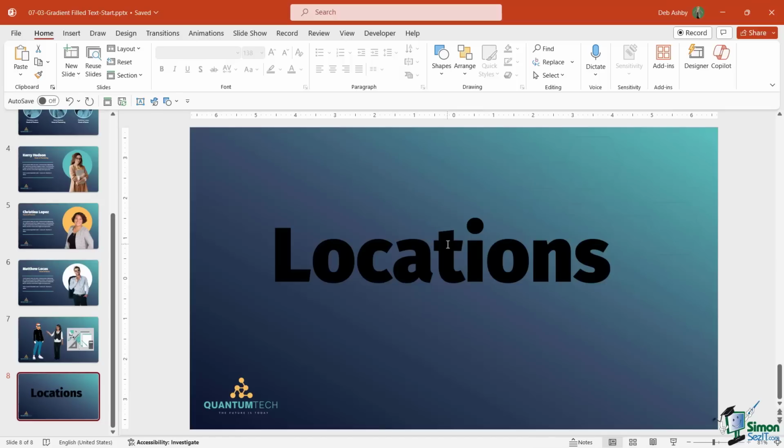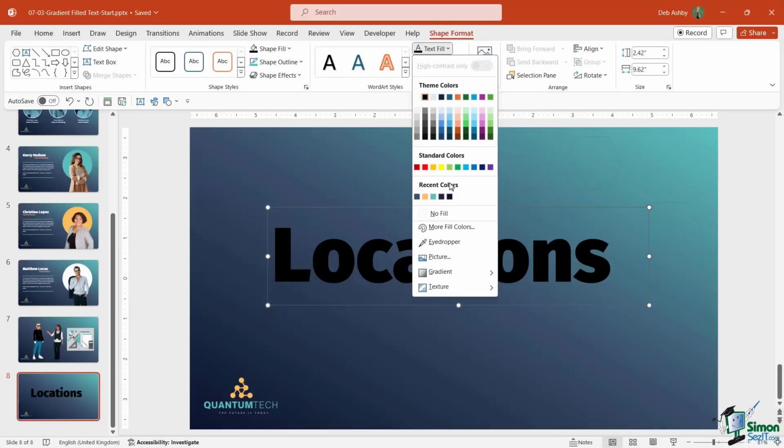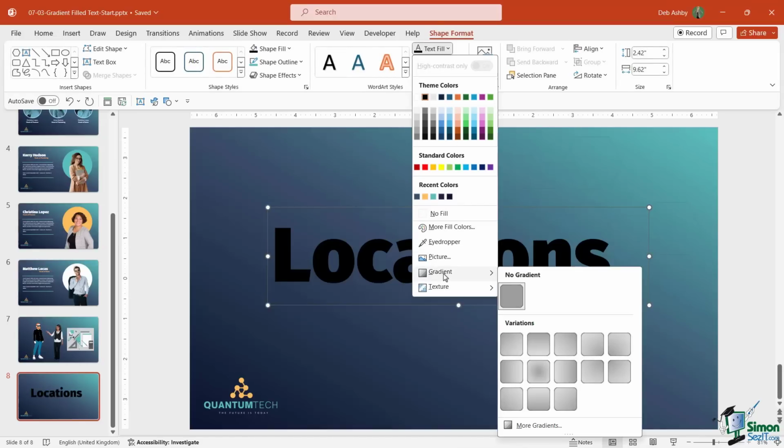Well, it is pretty straightforward. I've already added a text box to the slide with Locations in the middle here. So what I can do is go up to Shape Format, and in the Text Fill drop down, this is where I can choose the gradient option.